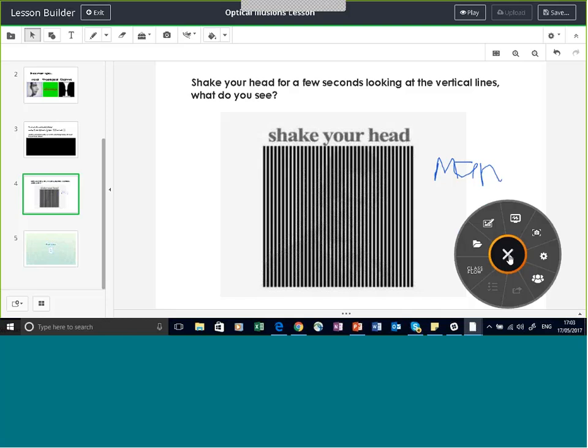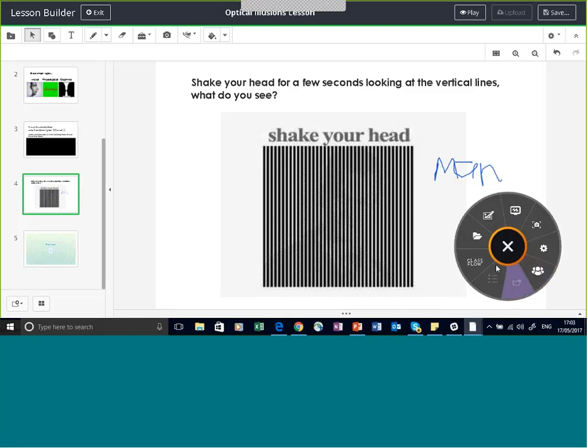If I expand that wheel to see my menu options, you'll notice I have two more icons that are available to me. Okay, this one takes me to my online ClassFlow account, so I can go directly to my full ClassFlow account right through the ClassFlow desktop software, and this one here enables me to connect students into my lesson.